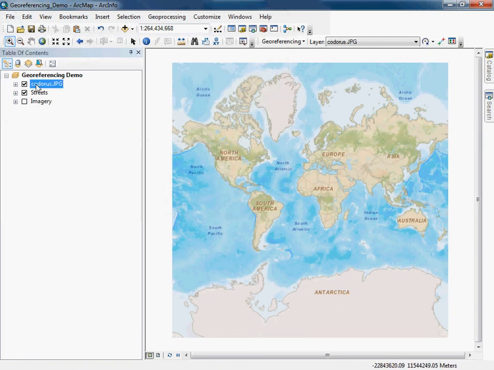We'll talk about where this Codorus JPEG is. It's actually sitting out here in the middle of the Gulf of Guinea, South Atlantic Ocean right now. And knowing that Pennsylvania is somewhere over here, that's where we're going to be moving it to. But we'll be doing that in the next demo.